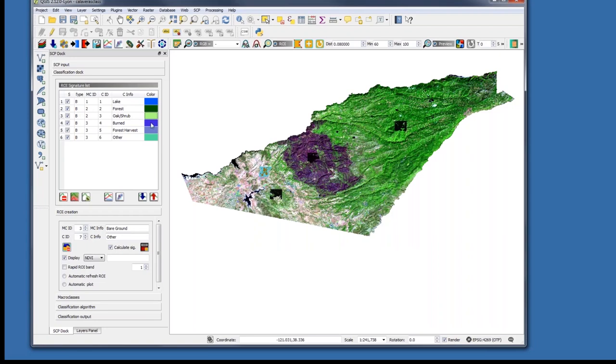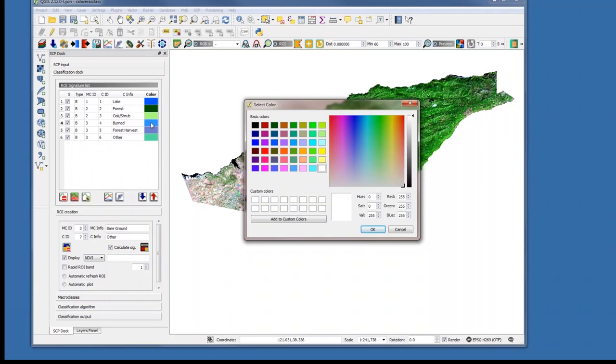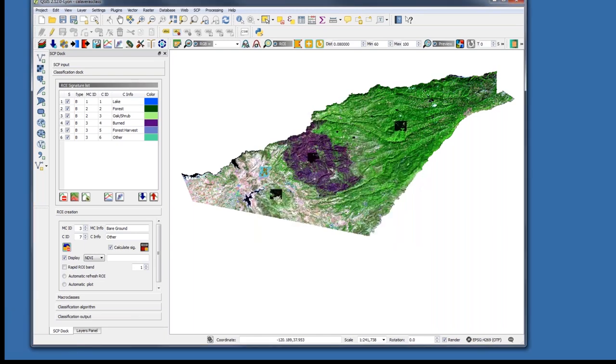And for the burned area, let's change that to a purple, maybe a darker purple. We'll do, I'm terrible with colors. Okay, let's do dark purple. And let's do forest harvest. Let's make that orange.